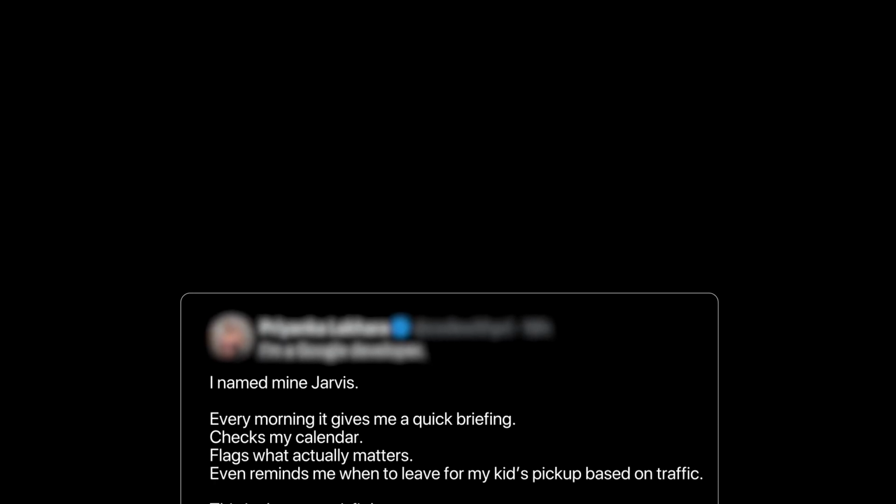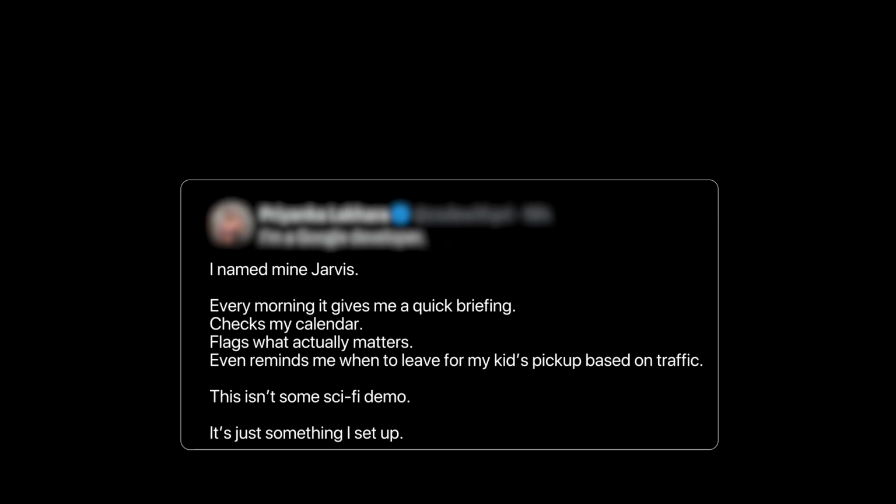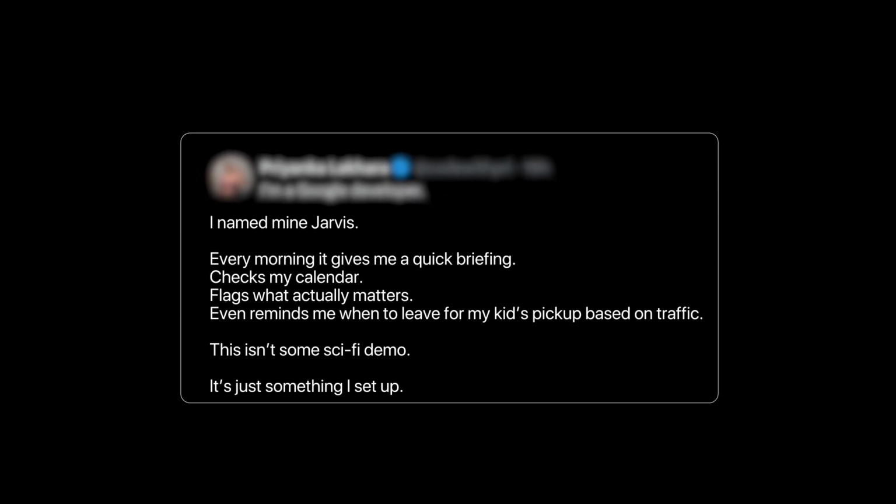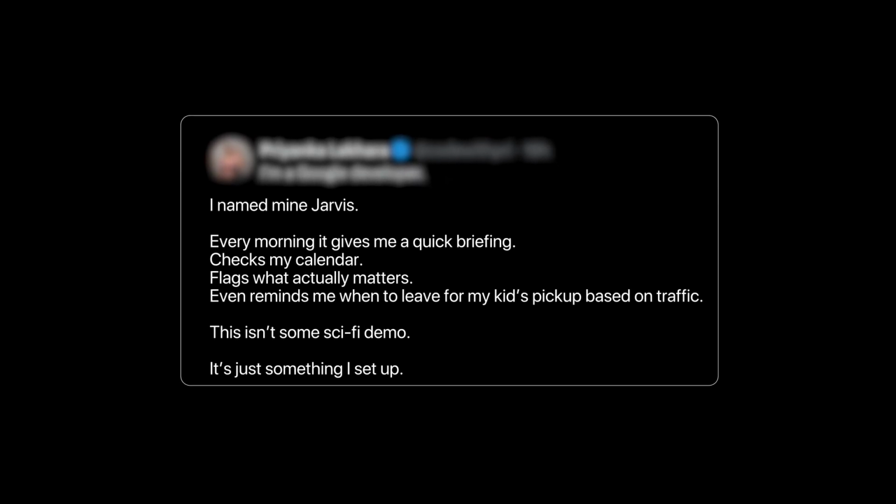One person on X literally named his Jarvis. It gives me daily briefings, calendar checks, reminds me when it's time to leave to pick up my kids based on traffic, and that's not science fiction anymore. That's just for someone who set it up.